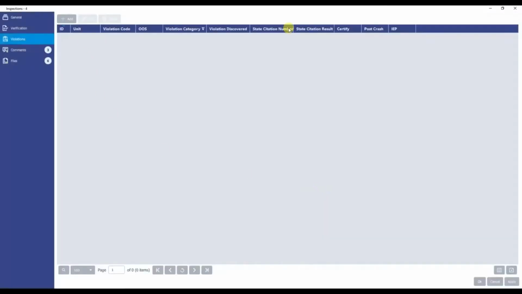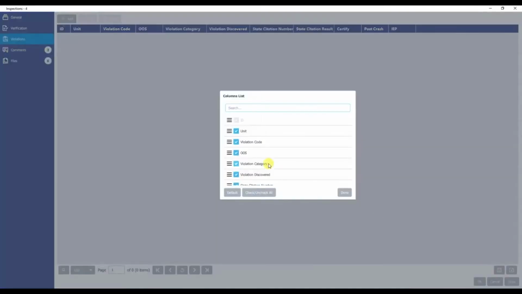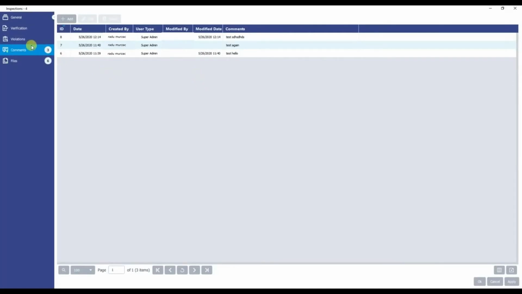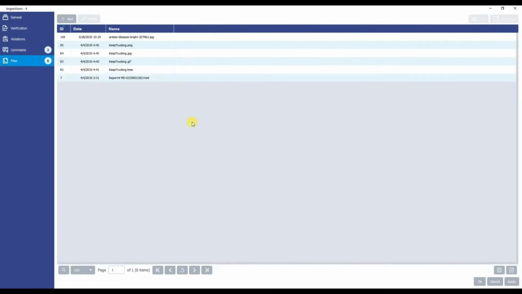So you'll be able to then have that information, and then again, as you can see, you can adjust visible columns, as we had mentioned previously. You'll have the comment section still here available, so you'll be able to see who entered any comments or change them, and then any files attached.